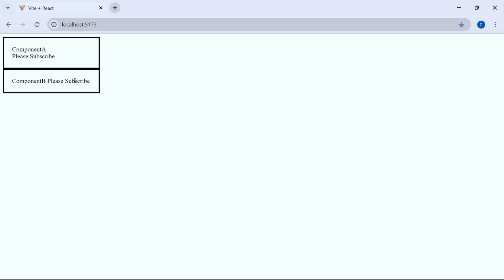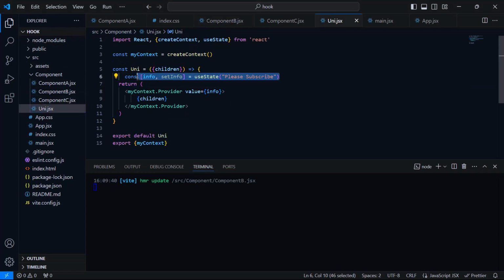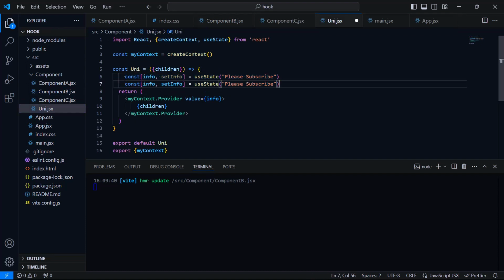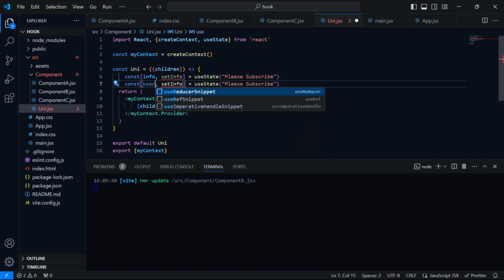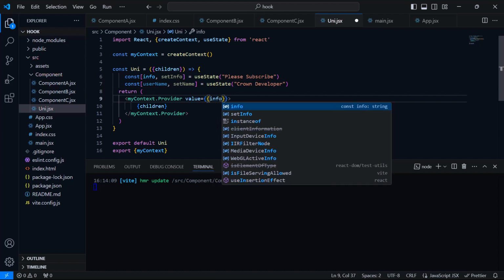Now, what if you are having multiple values that you need to display or that you need to pass through the useContext? So what we are going to do, we are going to come to our unit.jsx. Let me create another variable and I'm going to call this user. I'm going to call this username, and we're going to call this setName. So what should be the username? Crown developer. Now the values I will be passing, I'm going to pass in info and I'm going to pass in username.